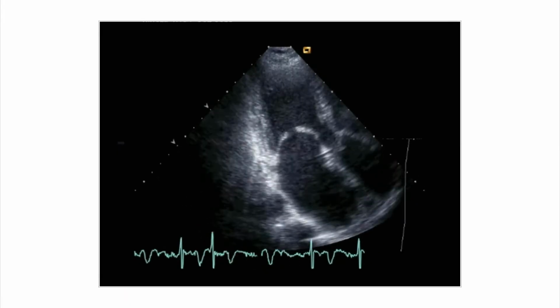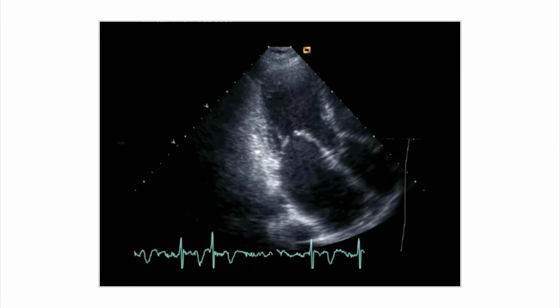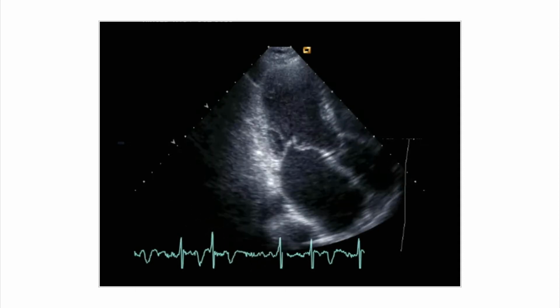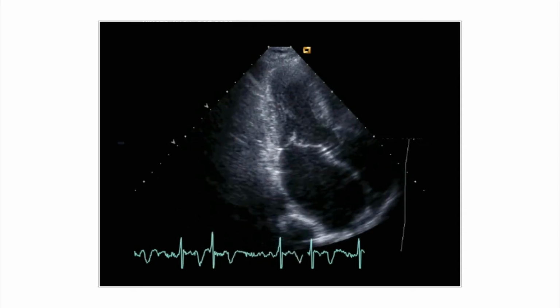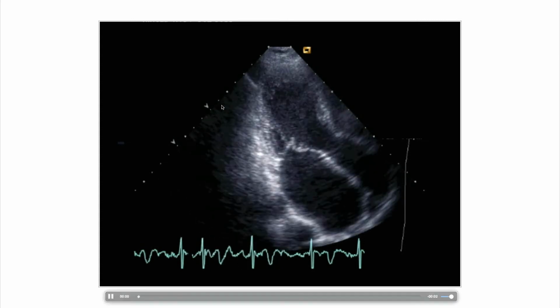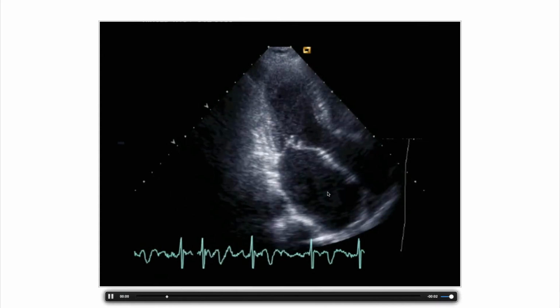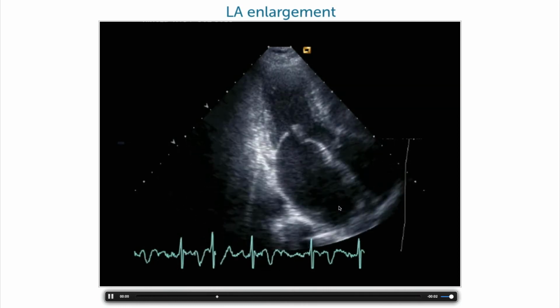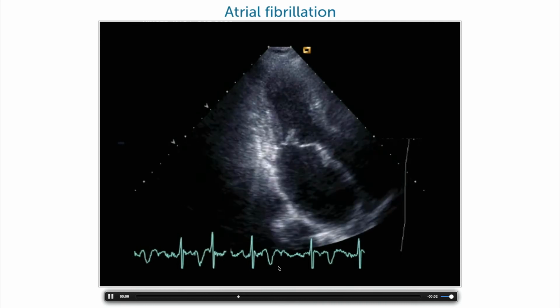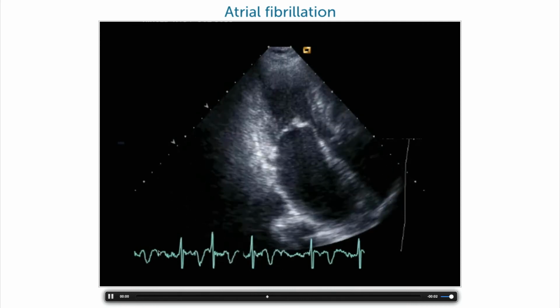Apical long axis view, again, classic doming. In this view, you will frequently be able to visualize the subvalvular apparatus and see the thickening of the cords. In this view, you can appreciate the other additional findings we're confronted with, namely a large left atrium. And in this case, we have atrial fibrillation, a frequent finding in patients with mitral stenosis.